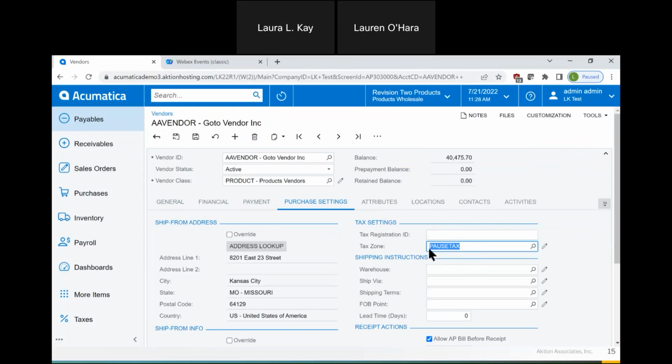So every bill now that I create for this AA vendor is going to automatically include this PA use tax on the document itself. It'll calculate in the background that 6% use tax, but won't actually add it to the bill.